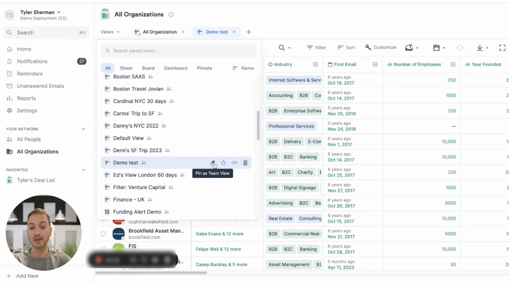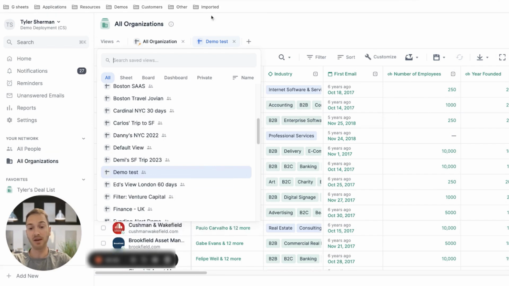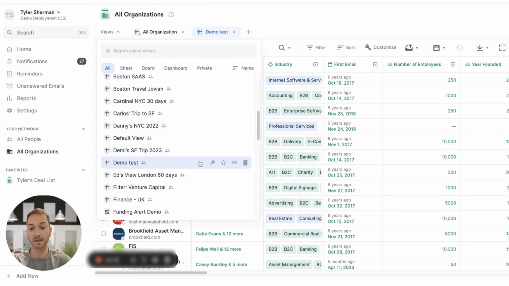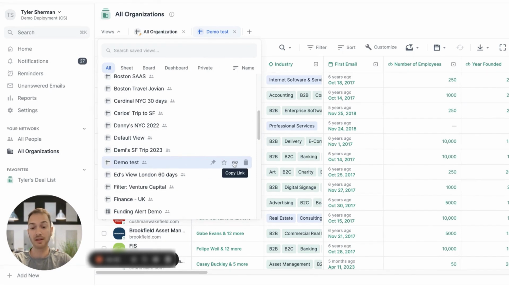You can pin different views, meaning everyone on the team will have this view pinned to the top of their screen here. You can favorite the view, meaning it'll be pinned to the top just for you. You can copy a link to the view to send it across to others, or you can delete the view here.